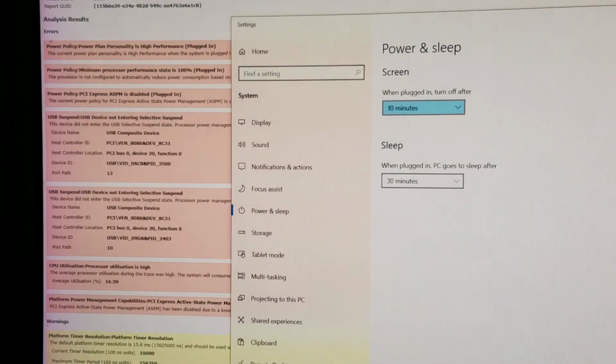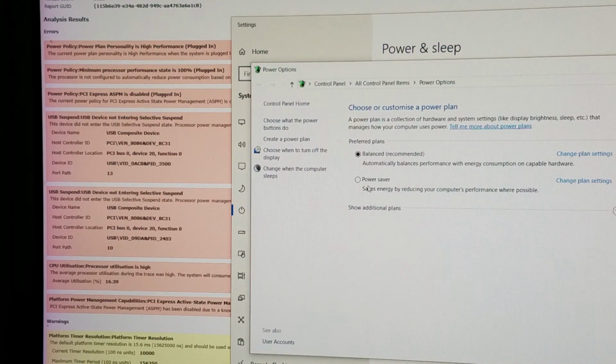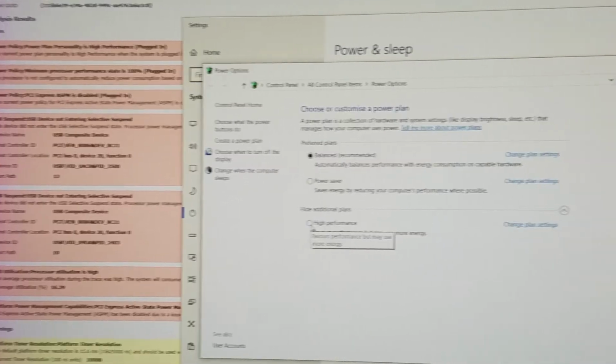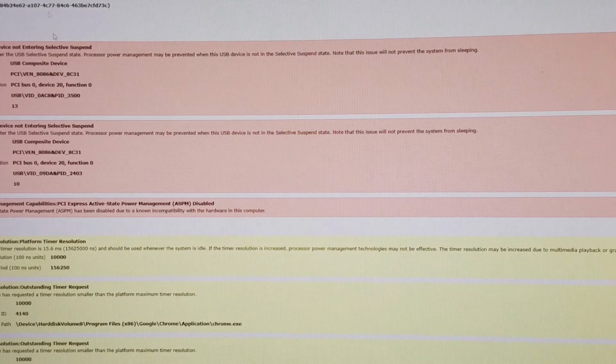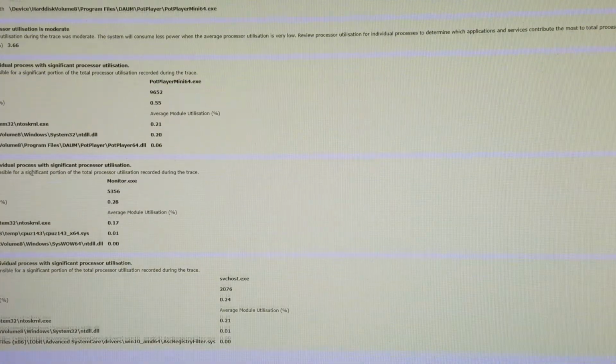Then what I did, I first changed the sleep setting. It was set on high performance. Then I changed it to balanced. Then the error went down to 3 from 7. So right now we have some USB composite and the PCI Express, and there is still some warning.